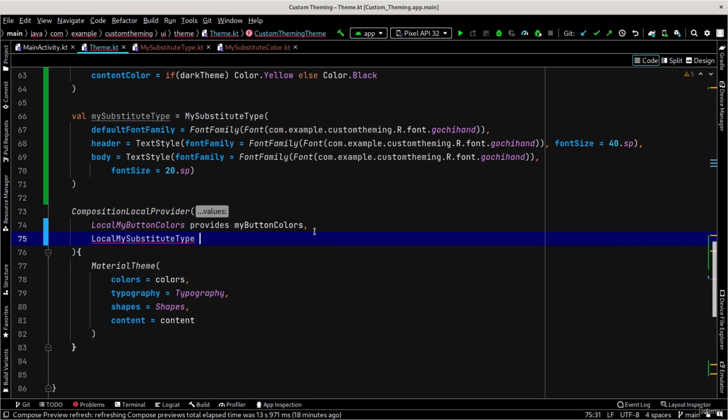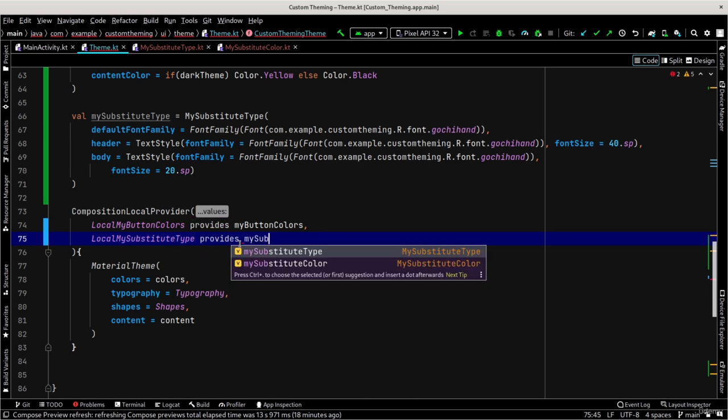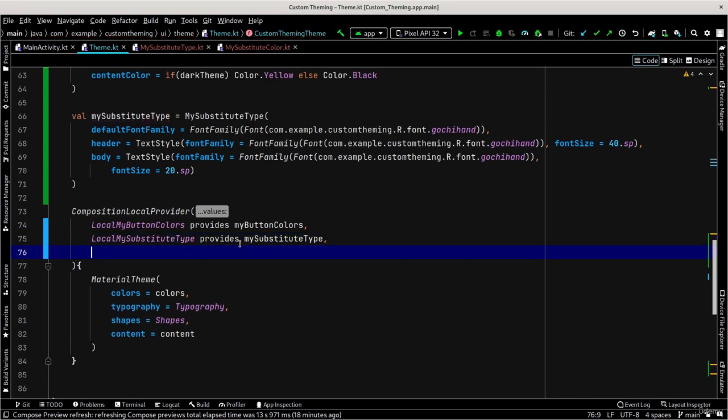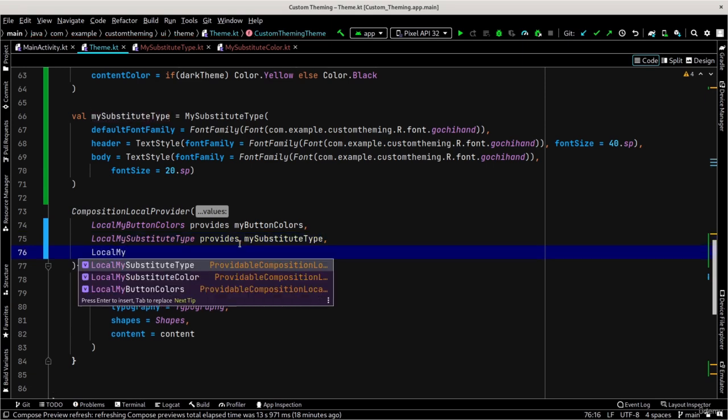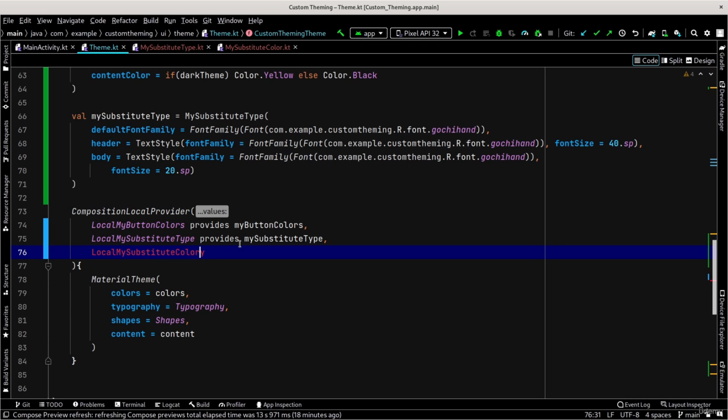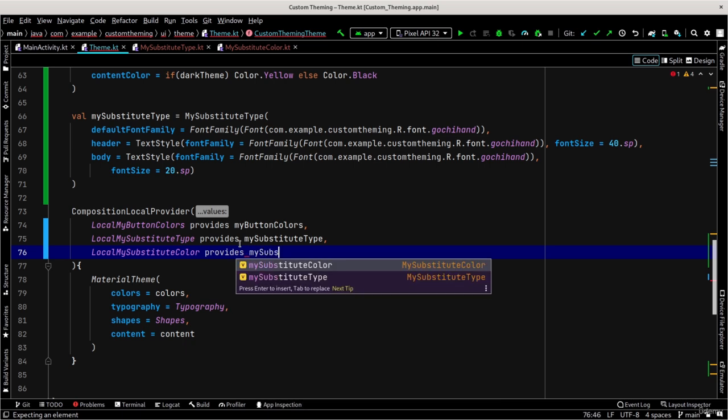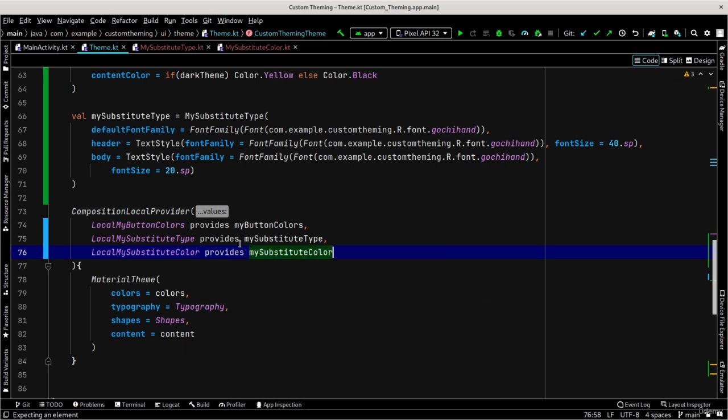Now I'm gonna pass these newly defined instances to my theme with local my substitute color and type. Local my substitute type provides my substitute type, and local my substitute color provides my substitute color.